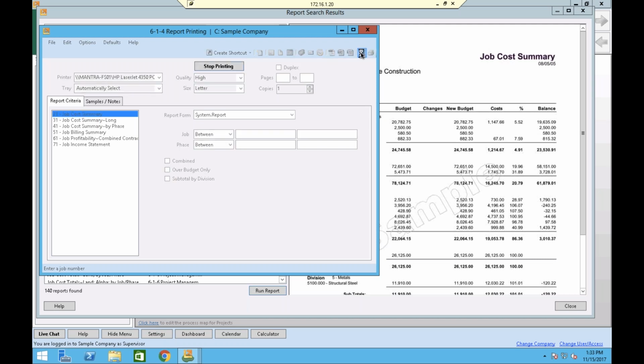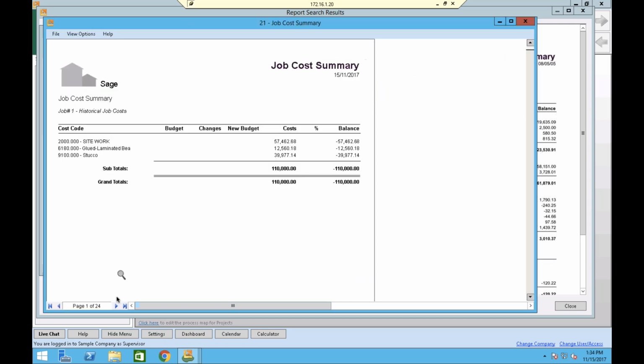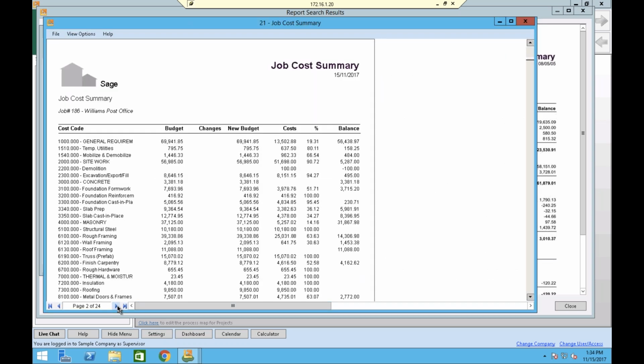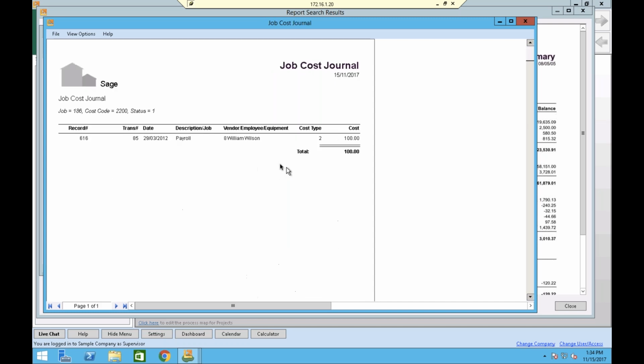Let me run this to screen. So I might have a small job and I might have a big job. I'm looking at this job. I'm kind of concerned about some dollar values that are popping up, $100 cost with no budget. I'm going to want to click on that and see what that's about. So I'm able to drill down to the time entry or the AP invoice or the purchase order. So it's very interactive.